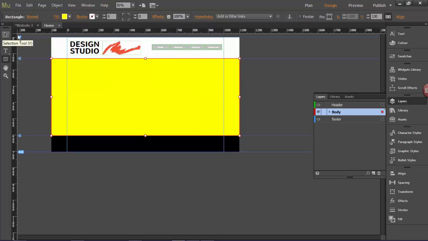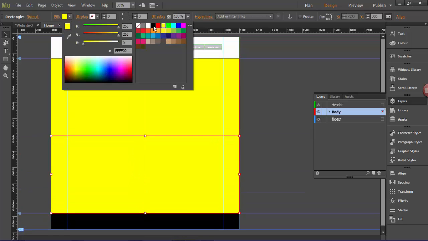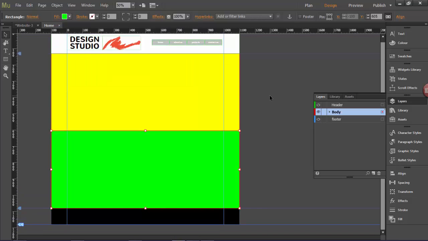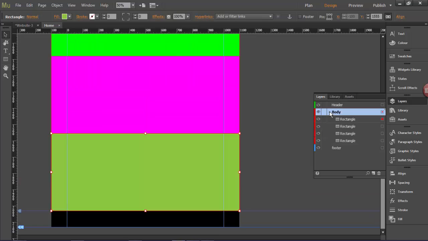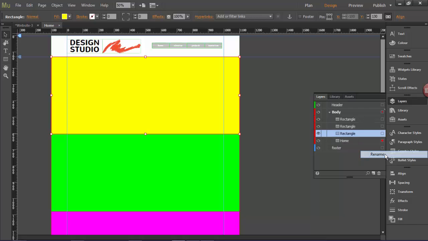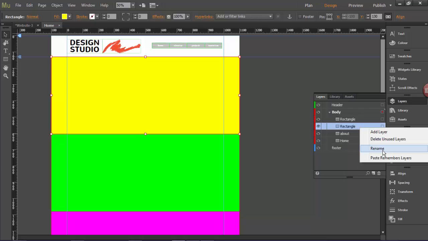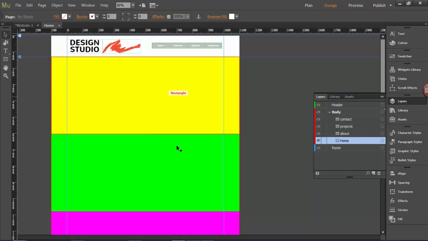Now I'm just going to pick random colors for now because I'm just going to duplicate this. So I'm going to hold Alt and drag this down, and change the color so I know the difference between them. Okay, and I'm going to do that 2 more times. So now you can see the different rectangles, and if you highlight them, you can rename them to the different sections. So that's going to be home, about, projects, and contact.